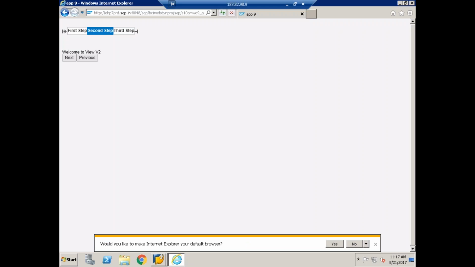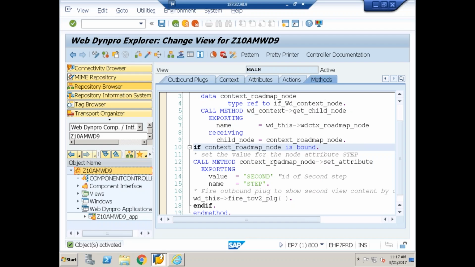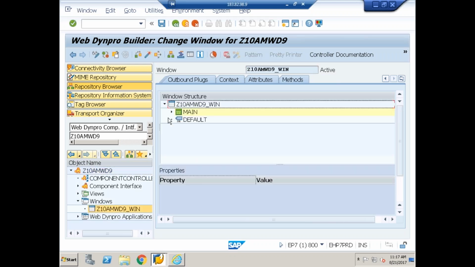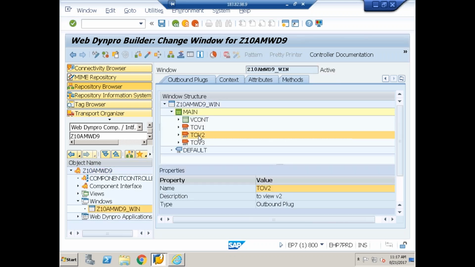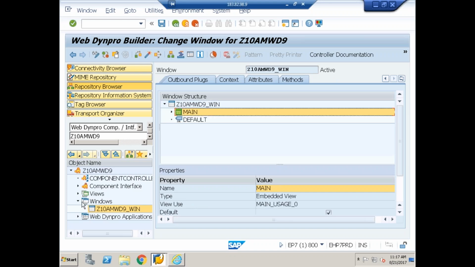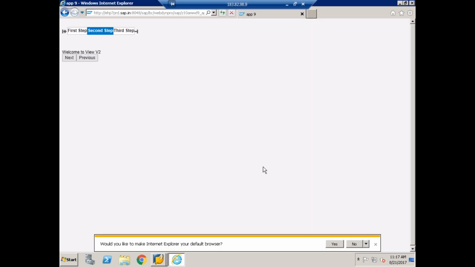So by default, I want the second step to be highlighted. So obviously the corresponding view should be shown now. So I am firing the appropriate outbound plug. Whenever you fire the outbound plug, it will go to the target view inbound plug now. What is the target view for this? V2. Clear? If you see from the main view at the window level, this is the outbound plug we are firing. This is linked with the inbound plug of which view? Target is V2. That's the technique. Any questions so far? Please ask.